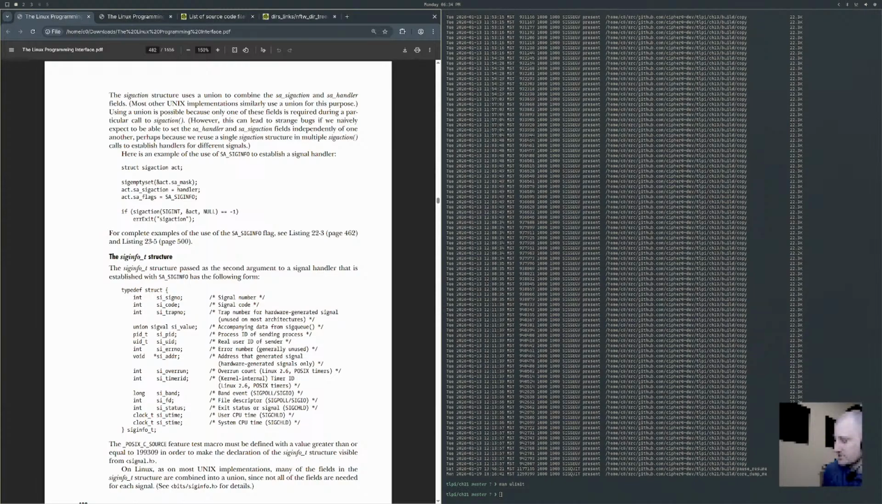si_code: this field is set for all signals. It contains a code providing further information about the origin of the signal, as shown in table 21.2. si_value: this field contains the accompanying data for a signal sent via sigqueue. We describe sigqueue in section 22.8.1. So this is when you get into real-time signals, yeah. So you can do real-time signals, and you can send additional data with the signal.